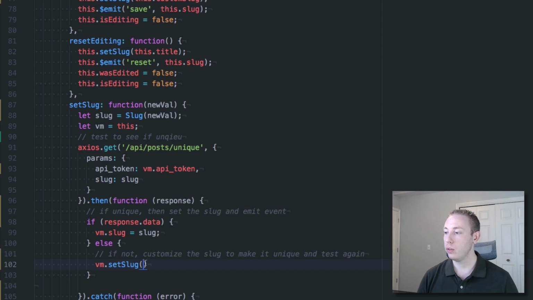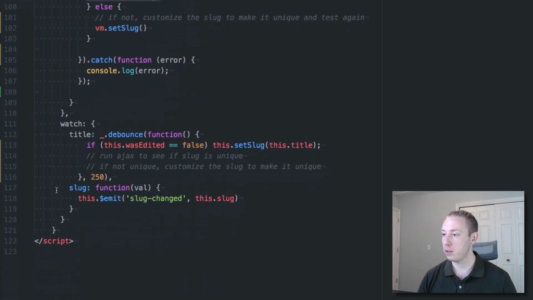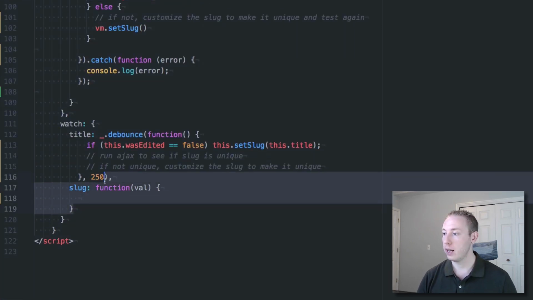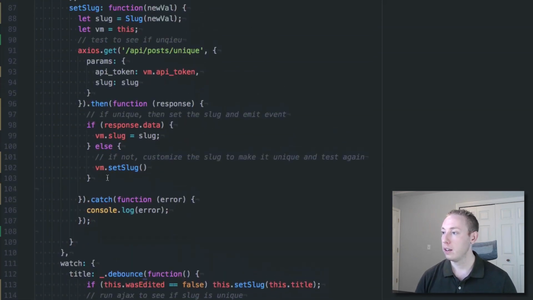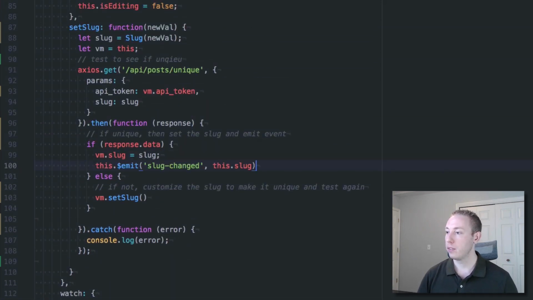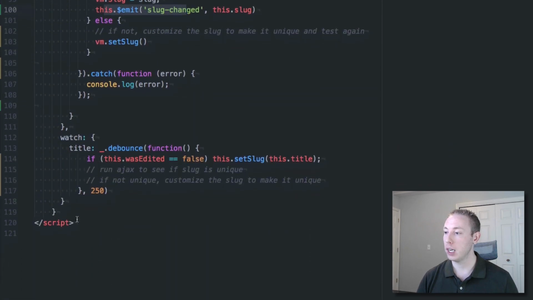All right, so let's see here. How are we going to handle this? Also, while I'm up here and thinking about it, let's remember to move this emit right here and do it here. Okay, so we're setting the value of slug, and then we're going to emit that slug changed event. That way we don't need to have that watcher, so that'll keep it a little more performant.